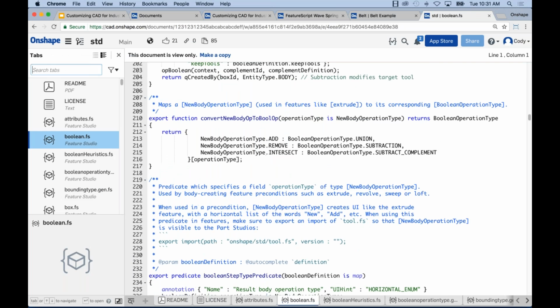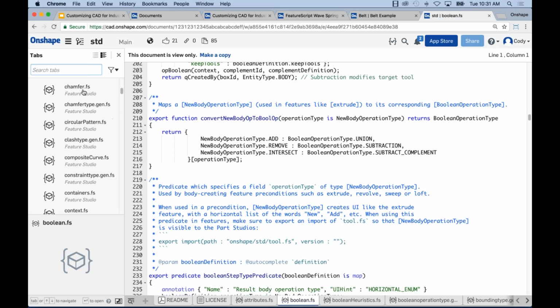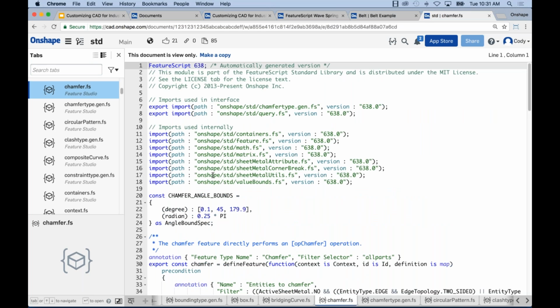Right? If we jump into, let's go to the chamfer command, for instance. Here's the chamfer command source code. So you can get an idea of what things do in FeatureScript a lot by just looking at the source code from our standard library features, right?